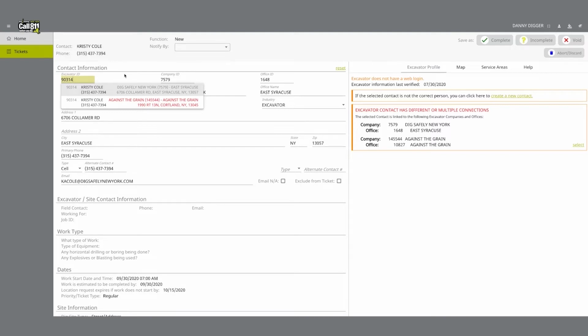You will start with the Contact Information section. Excavator ID, a unique identification number assigned to an individual excavator contact. Company ID, a unique identification number assigned to a company in the ExactTix system. Office ID, a unique identification number assigned to each office within each company. Contact name, a caller's first and last name.